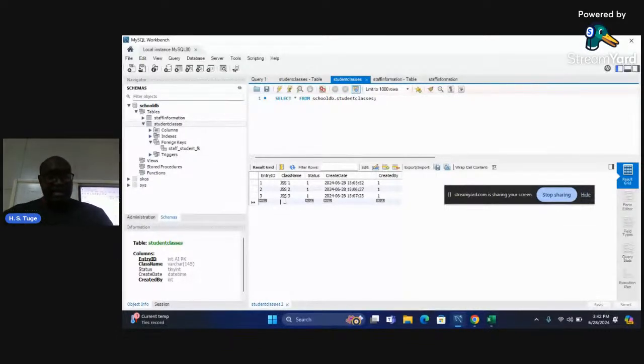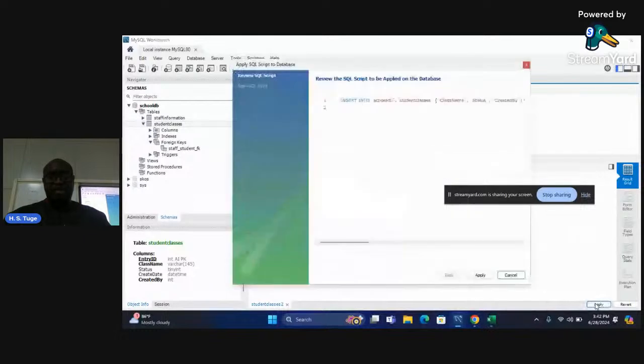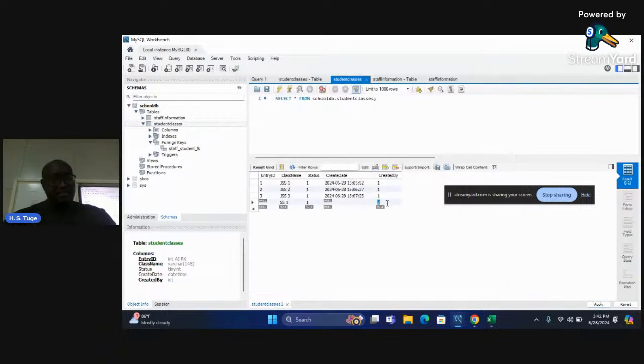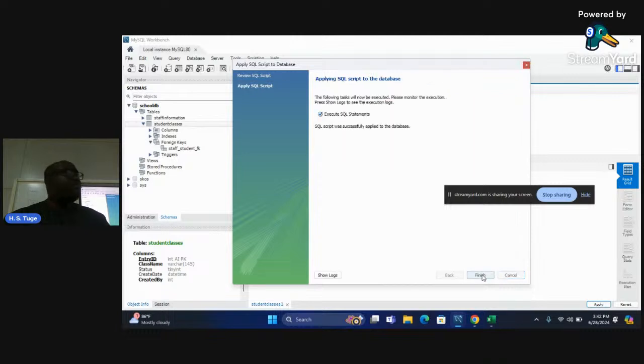So the next record is 7. So let's add SS1. We say it's active, and we say it's number 2. That doesn't exist. And then we click on Apply. Can you see that? It will never allow you to add the record. Why? Because the reference you are making does not exist. But then if I change that to 3, and then I say Apply, it worked.